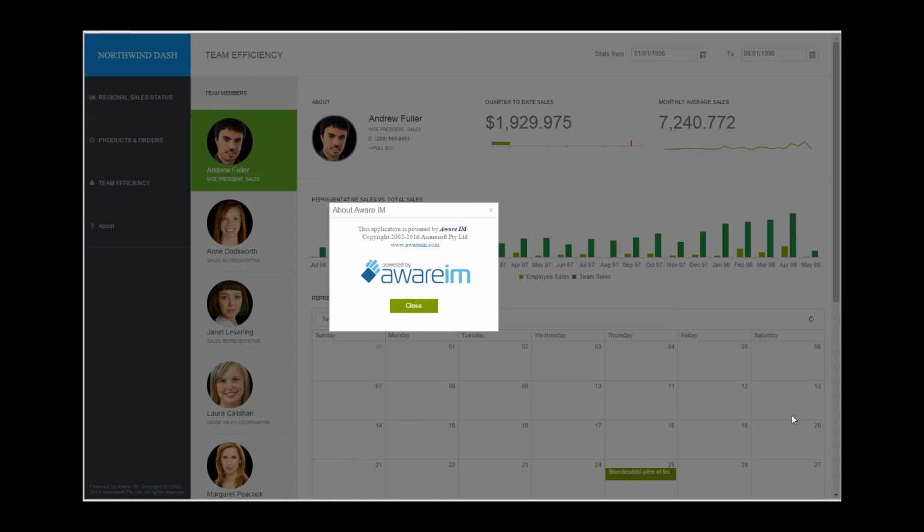In this video tutorial, I will explain how to make AwareIM applications responsive so that they look good on screens of different sizes. In today's world, it is important that your application looks good on many different screens: desktop PCs, smaller screens of laptops, even smaller screens of tablets, and even on mobile phones.